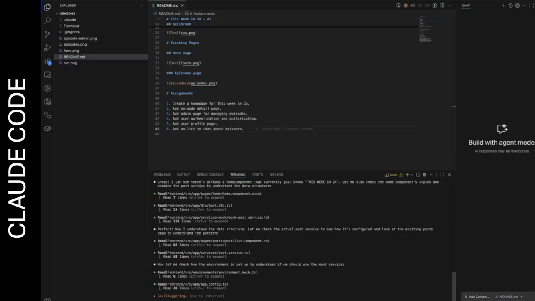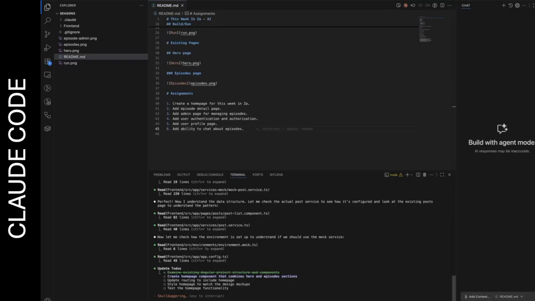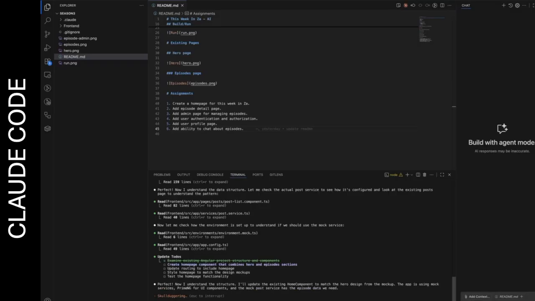Yep, it found there's already a home component. It just currently shows This Week in Zaw. It's checking its styles, reading more files. Interestingly, you didn't really tell it much about the site at all. I did not. Yeah, it's just basically said, "Hey, let's go." Yep, it's just going to infer that.